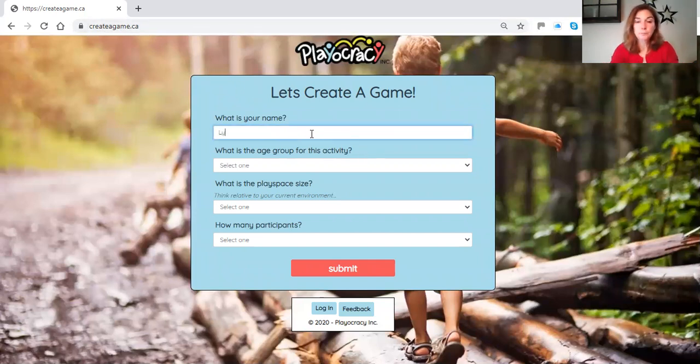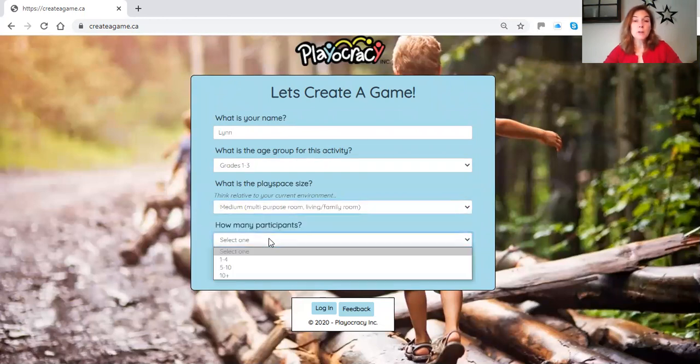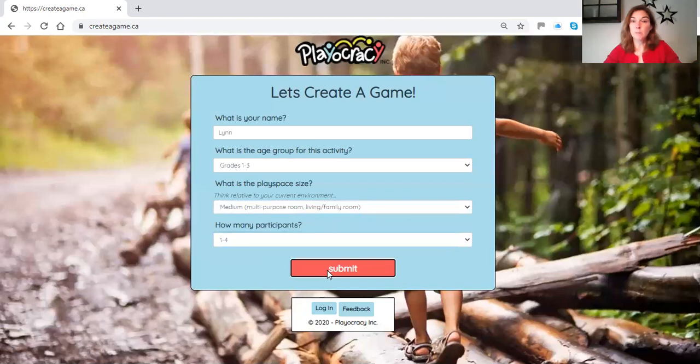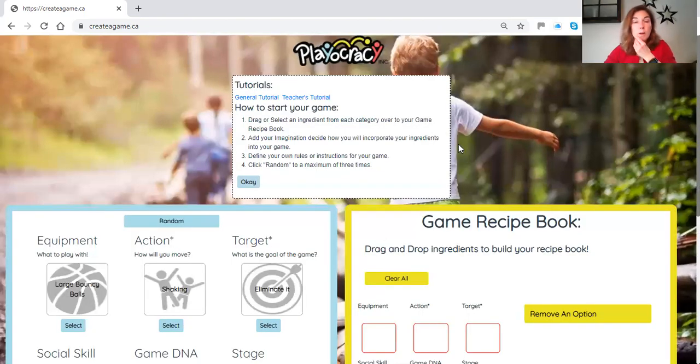Fill in your name, what age group you're going to be playing with, what space you have to work with, and how many are in your group. All right, submit it, and here you go. We do have ideas and tutorials on how to make this happen. The teacher tutorial talks about how you can look at different learning goals and success criteria. Use it for leaders or teachers, whatever works best.